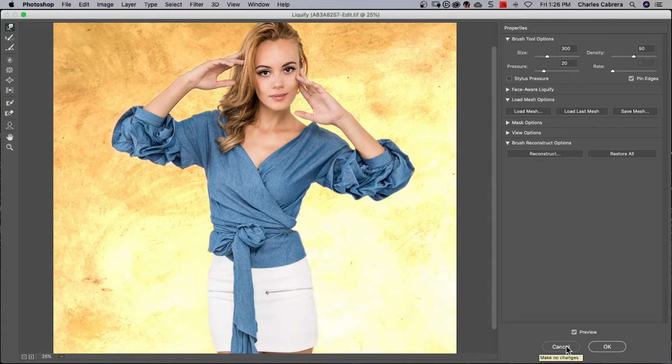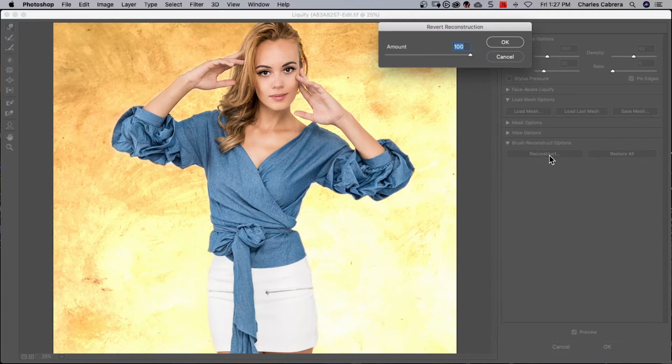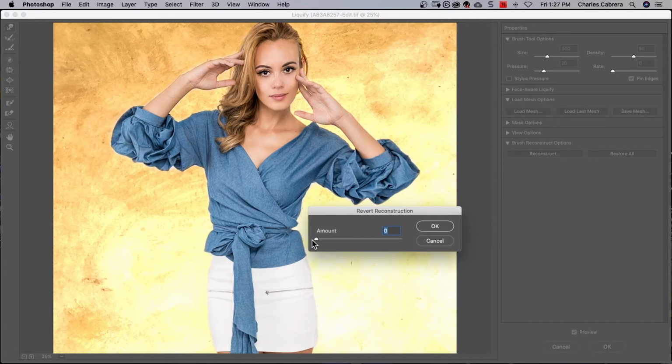You could hit Alt or Option, and your cancel button turns into Reset, and that will reset all your changes. You also have the Reconstruct dialog here. If I feel like I've gone too far with all my changes, I can bring this up maybe to 50%, and I can say, okay. So that'll help you if you think you've gone too far with your changes.